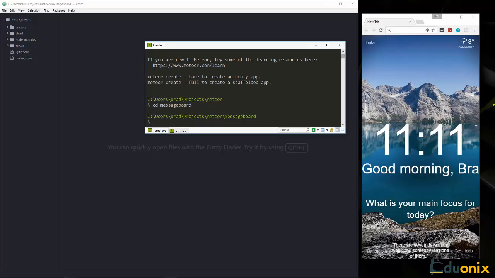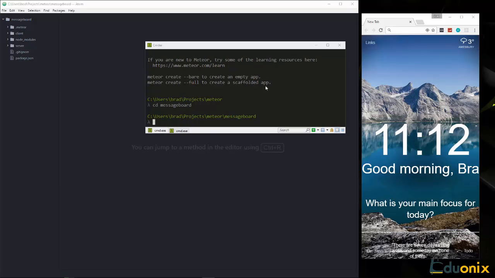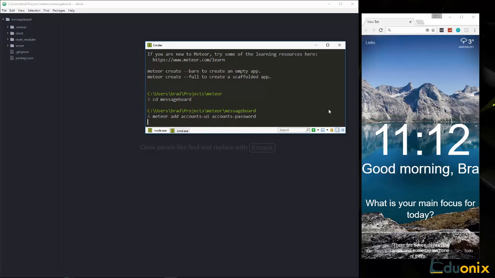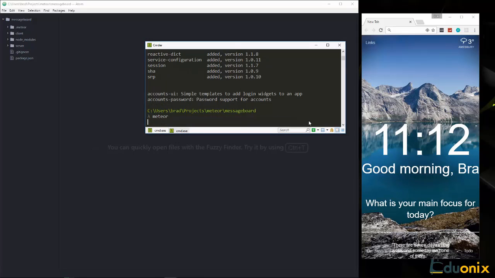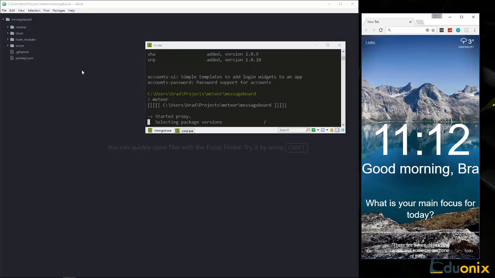And from here, we want to install a couple different packages. Okay, so we're going to be using the accounts package so that we can actually log in. We can create an account and we can do a little bit of access control. So we're going to say meteor add, and we want to add a package called accounts-ui, and then also accounts-password. Okay, we want to use these two together, so let's go ahead and run that. Alright, so that's all set. So now let's just run Meteor, and that should start the application on port 3000.